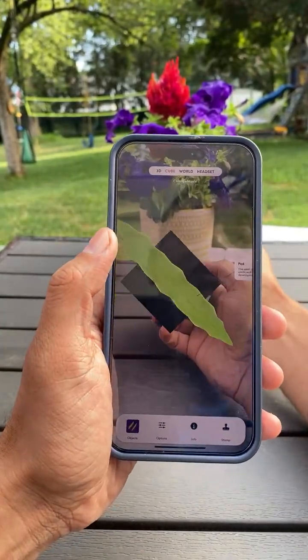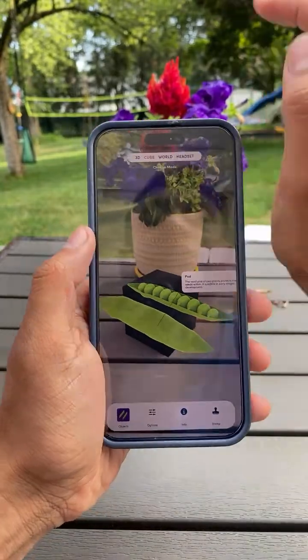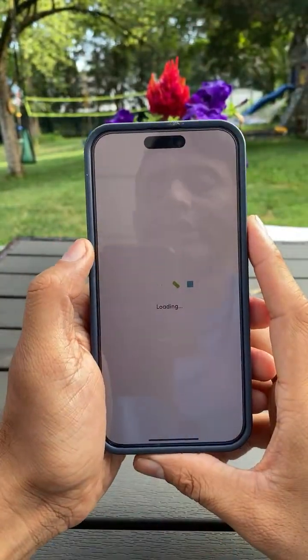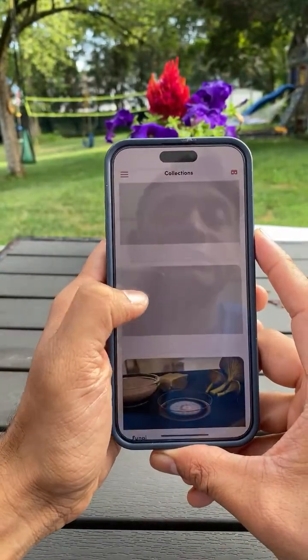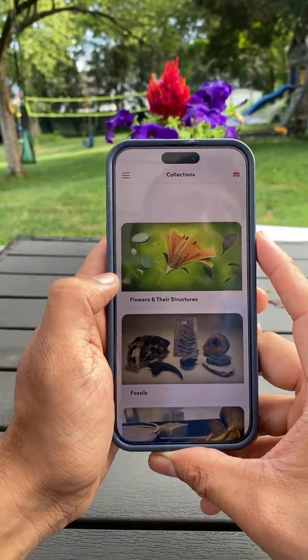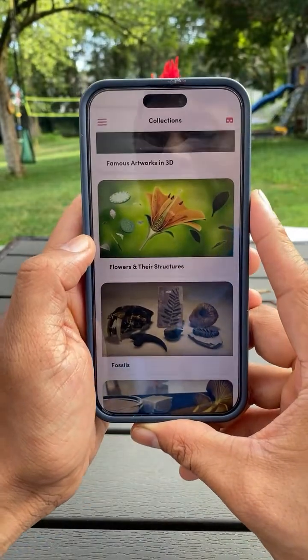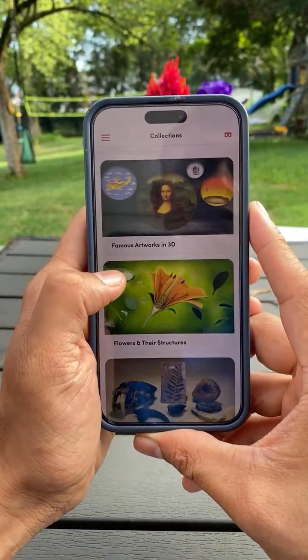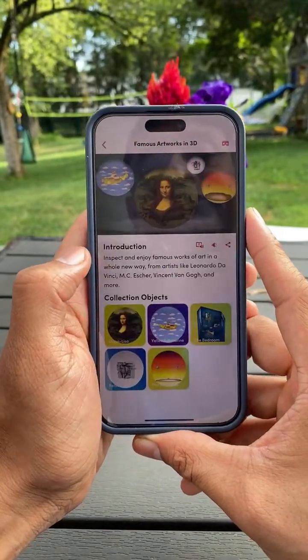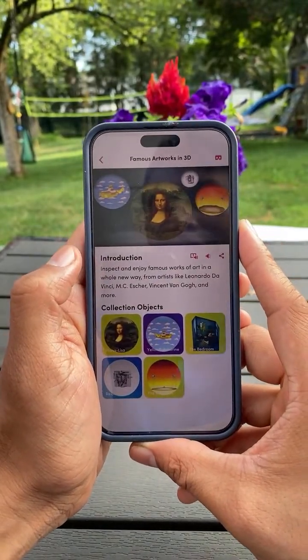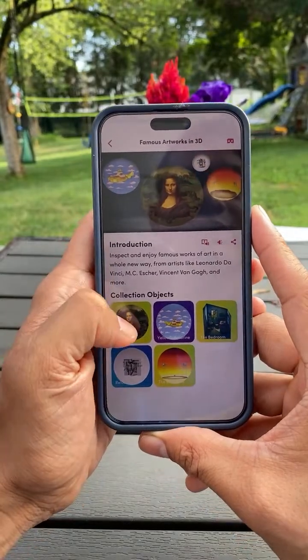So again, you could just go around and see different sites. And then they also have different other educational content. It has a lot of different content that you could look through and learn about fossils. Again, it depends on your interest. Flowers and their structure. You can look at the artwork. So there are these five different arts that it's showing.